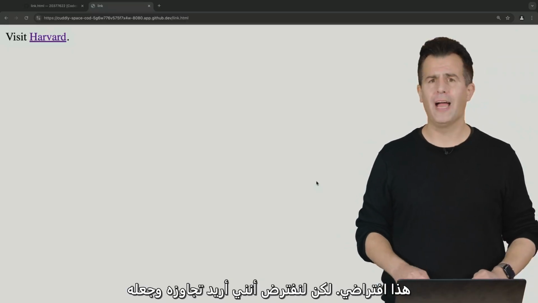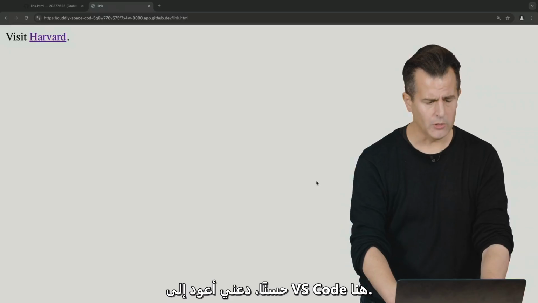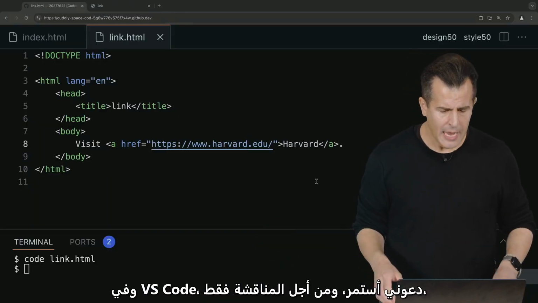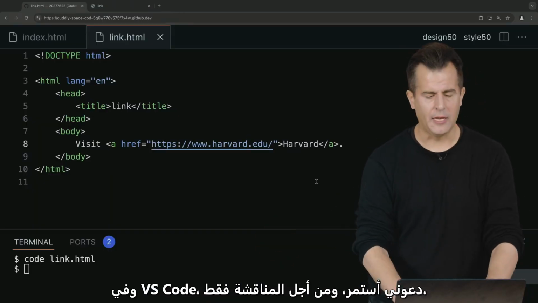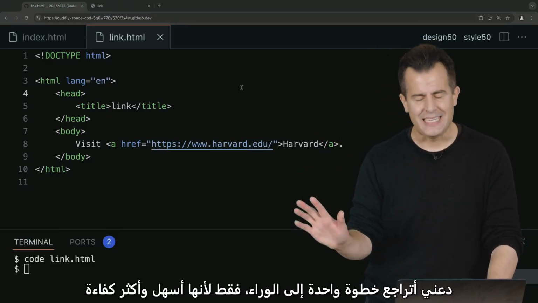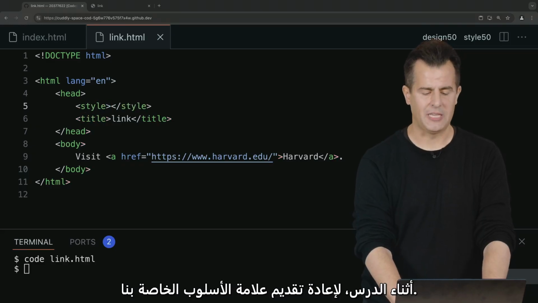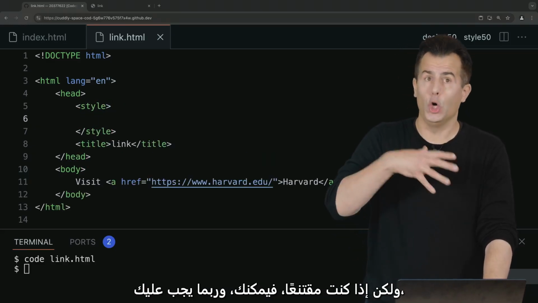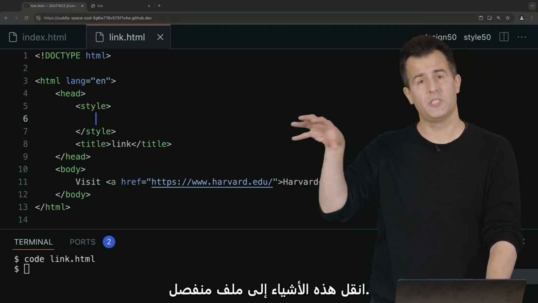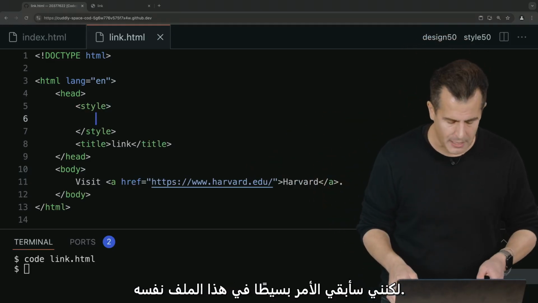But suppose I want to override that and make things more crimson or red in nature. Well, let me go back to VS Code here. Just for the sake of discussion, let me take one step backward, just because it's easier and more efficient during class to reintroduce our style tag. But if you're convinced you could and probably should move this stuff to a separate file, that's indeed the best practice. But I'm going to keep it simple in the same file.